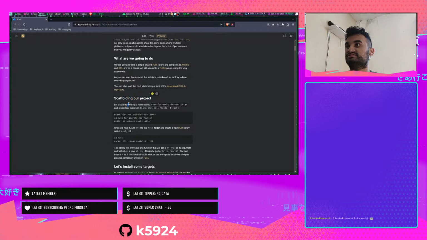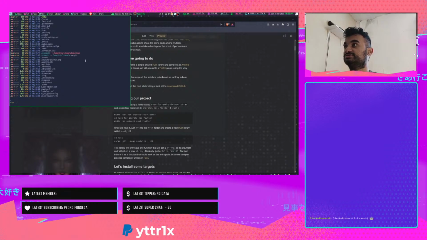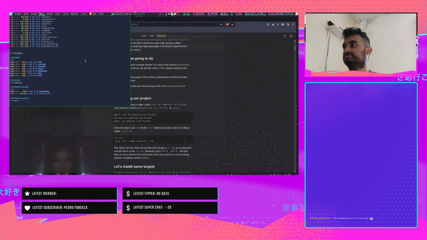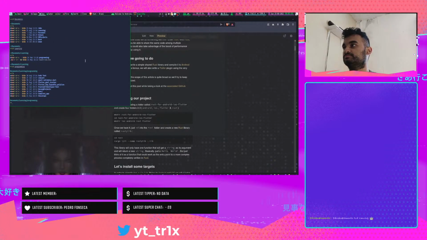Scaffolding our project. Let's start by creating a folder called Rust for Android, iOS, and create 4 folders in it. Okay, so let me make those folders. So ls, cd into docs, ls, cd into learning, ls, cd into programming. Okay, mkdir Rust for Android -iOS Flutter.